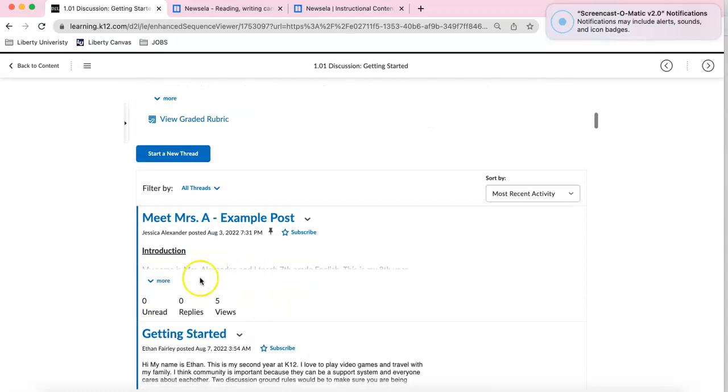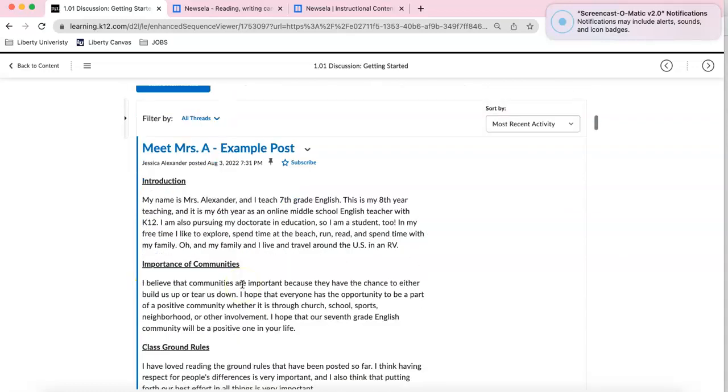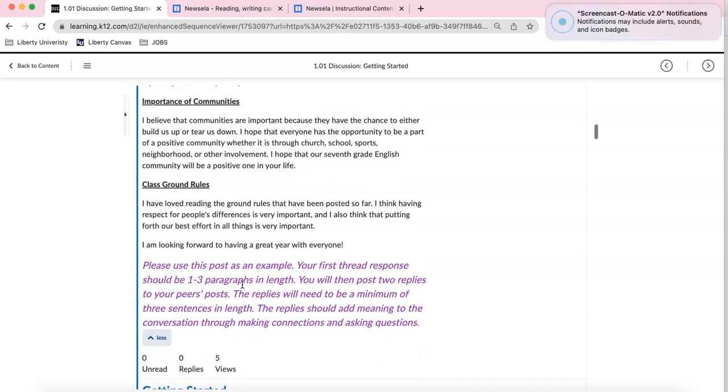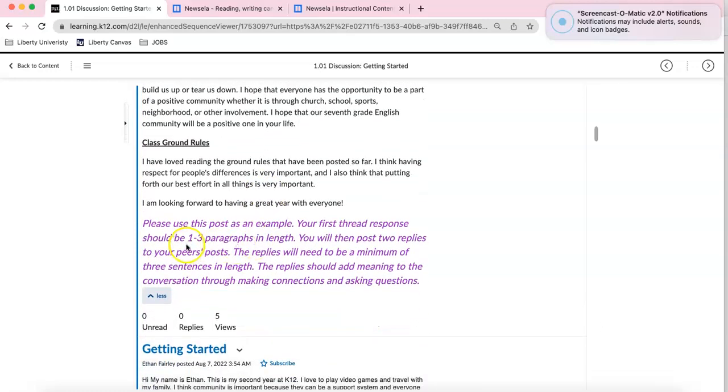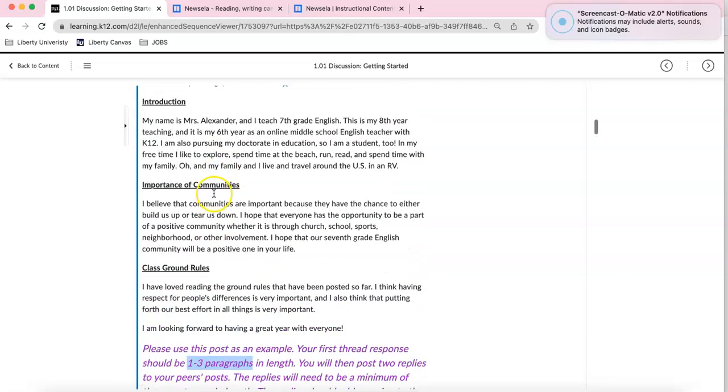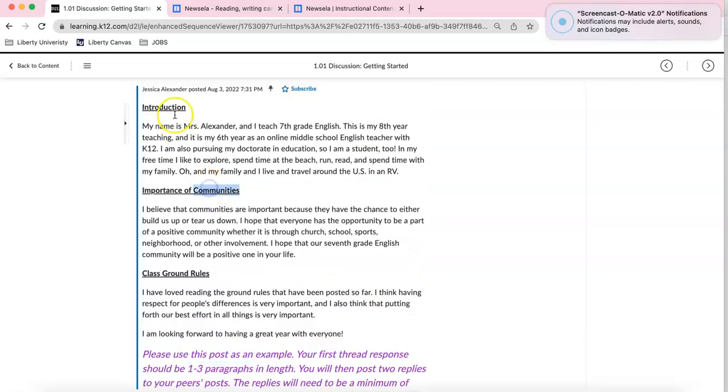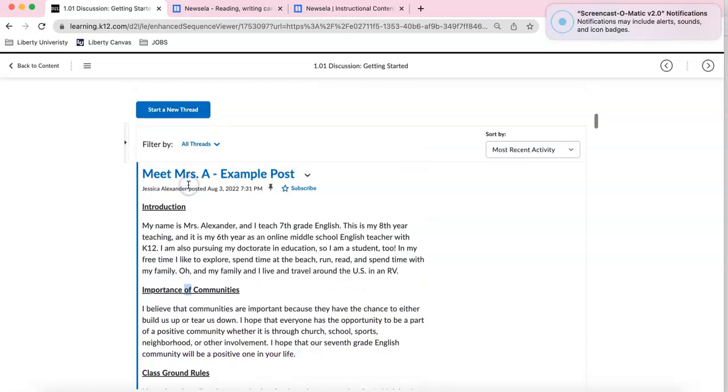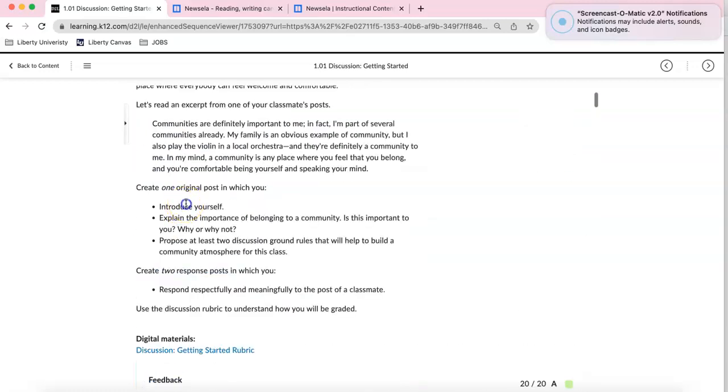Alexander's example post. I highly recommend clicking on this More button to see what you should be using as an example. Your first thread response should be 1 to 3 paragraphs, just like mine. It would be helpful if you even had titles for each of your sections, because you'll notice up here you are supposed to introduce yourself, tell us where you live, tell us what you like to do outside of school, anything else we should know.